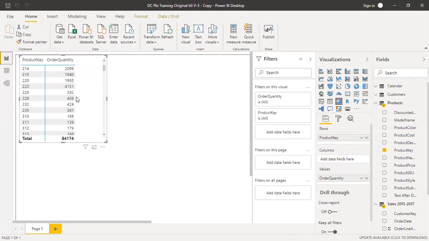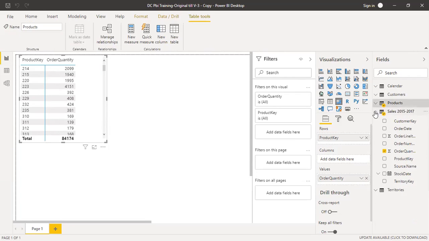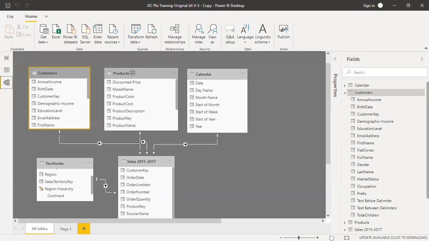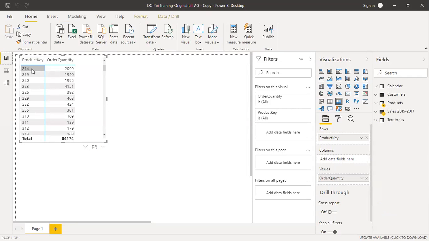Now you see it is giving the right figure. My product key is giving the right figure of order quantity. The reason is earlier my product dimension and my sales were not connected. Now in the relationship view, my product and my sales are connected. That is why I'm able to define which product key should have how much order quantity, because it is connected on the basis of product key.